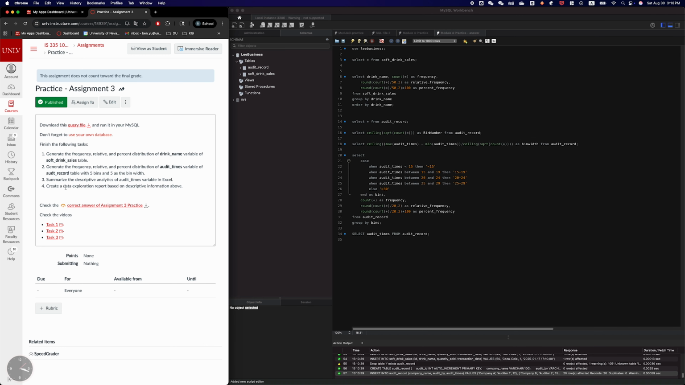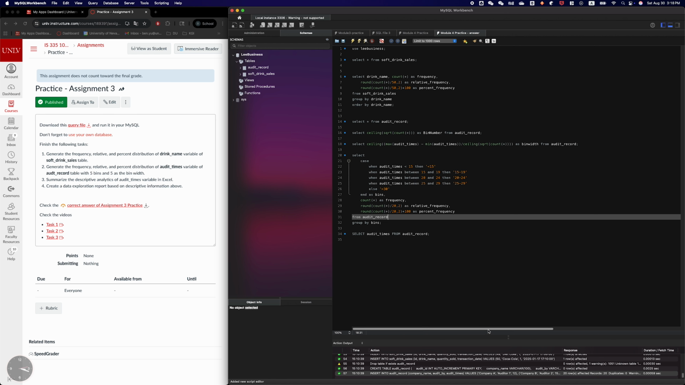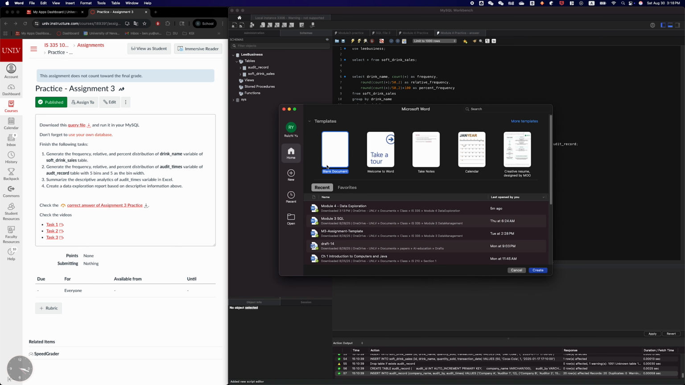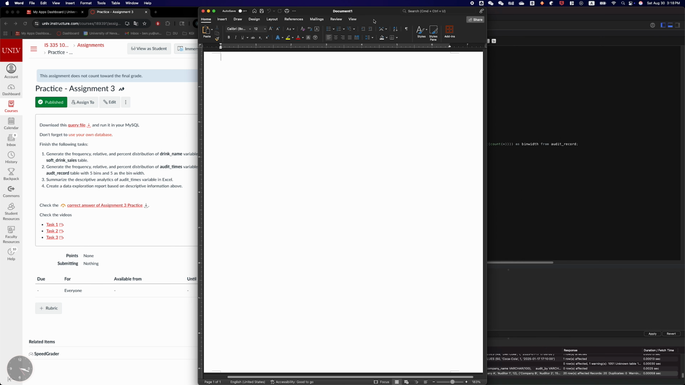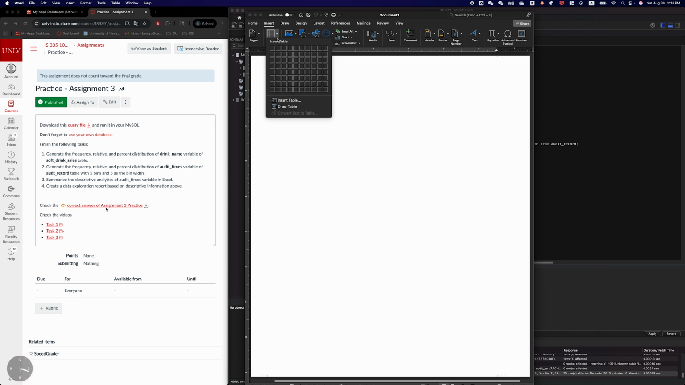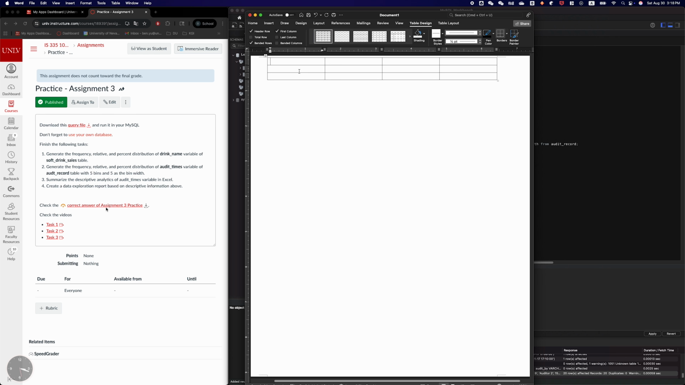And then for question 4, I wanted you to create a data explanation report based on the descriptive information we get from question 1 to question 3. So what I want you to do is you can open an empty Word file and then create a table with 4 columns, including the variable, original table, frequency, and statistic information.